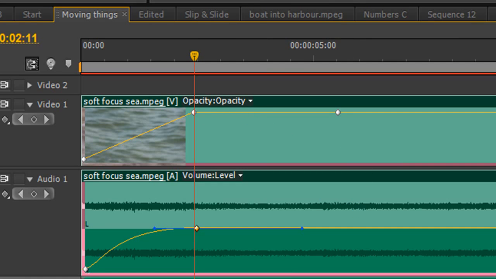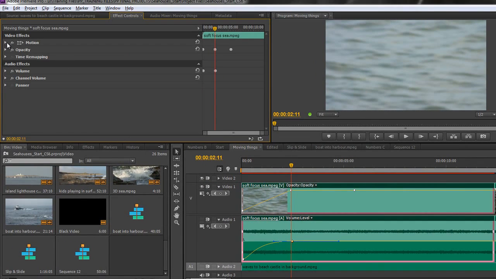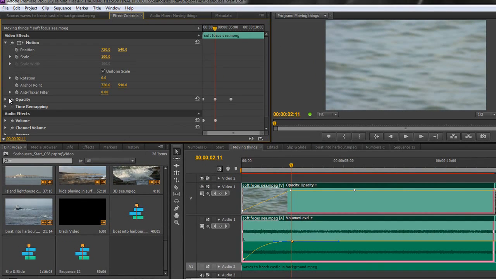Now this is not something that I really recommend. I think it's much better to do it up here in the effects controls and actually open up motion and choose what you want to change.